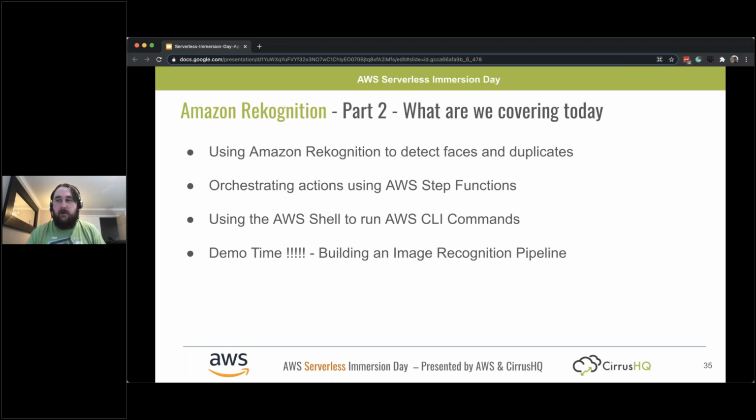We are then going to be orchestrating all of our different lambdas using Step Functions, and that will allow us to actually call different lambdas in different sections depending on what we need to do. We are also going to be using the AWS shell, just as Muhil did, to run some AWS CLI commands. There's not as many in the part that we're going to be doing here. I think there's maybe 1 or 2. So we'll be using that as we go along. And again, we'll be doing the hands-on demo with the full video.